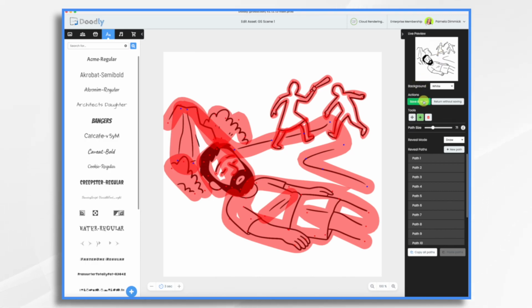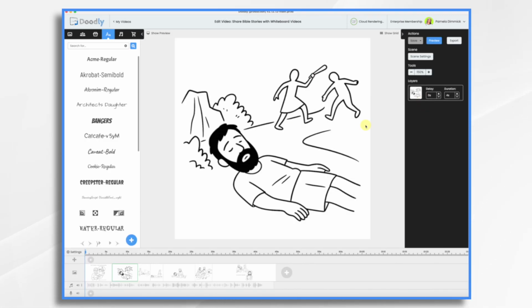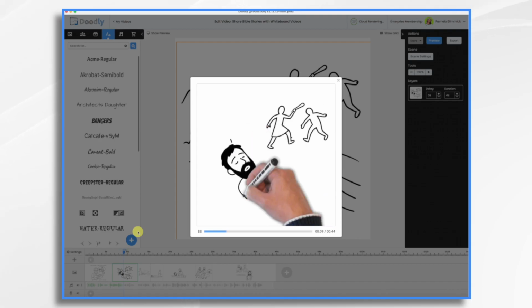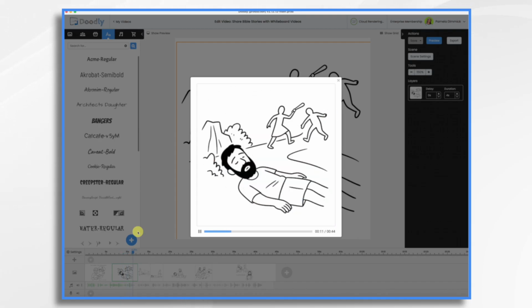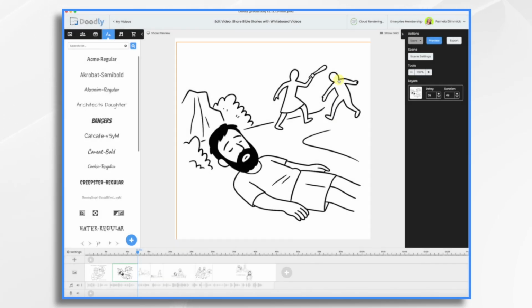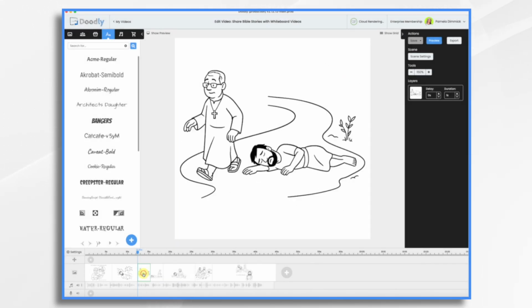Go ahead and save and return. And if we preview the scene, traveling along a road when robbers attacked him. They took everything and left him badly hurt. That looks good. Now for our next scene, I just want this to fade on instead of draw on.